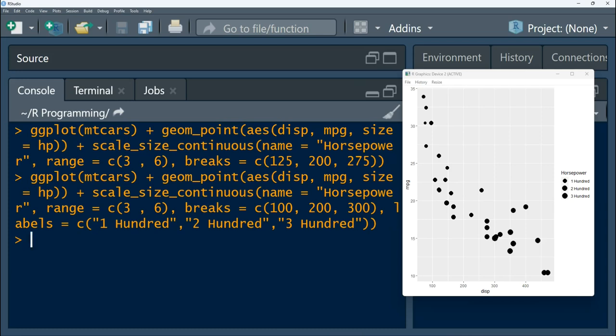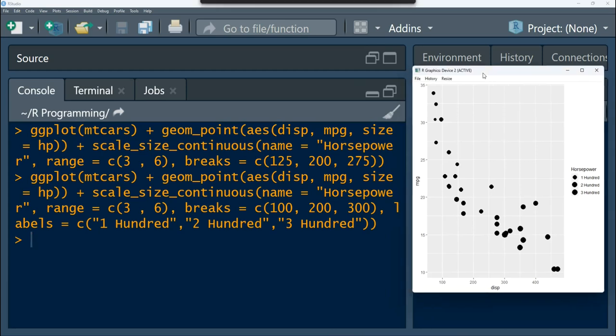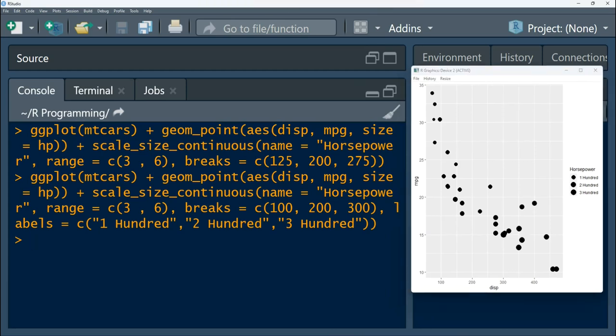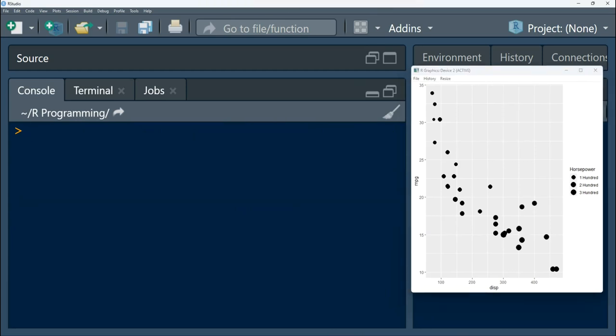Our main aim now is to learn how we can modify the transparency that is mapped to a certain variable using one of the scale layer functions. Now, let's come in here. For demonstration purposes, we're going to use the mtcars data set.